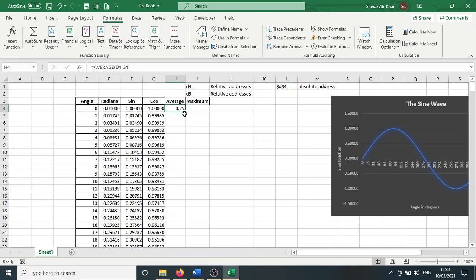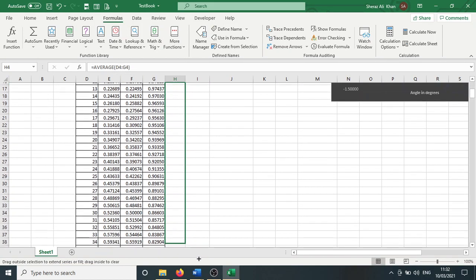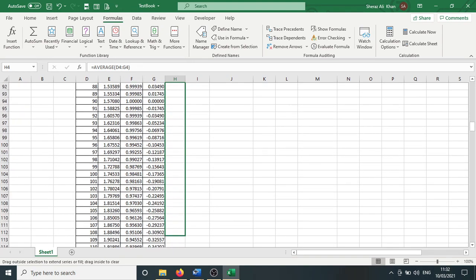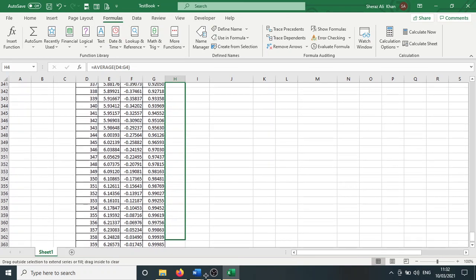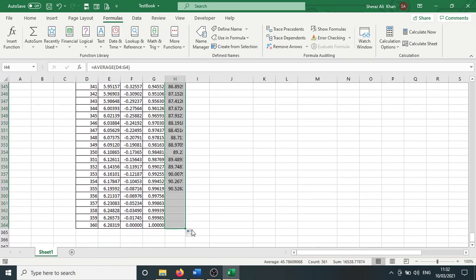Now you simply copy this formula. It uses relative addresses, and the formula will be updated to fit all the other numbers. If you check this one, for example, this is the average of D354 to G354. All these numbers, the average of all these numbers is this value. Because of this 350, the average is 89.23.